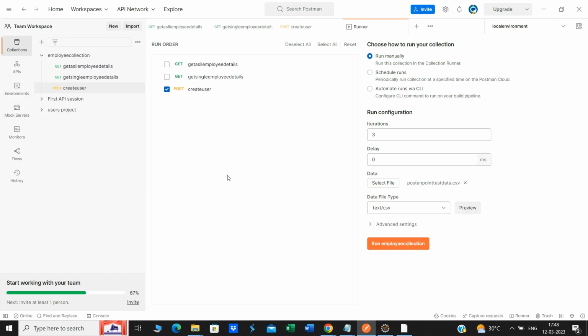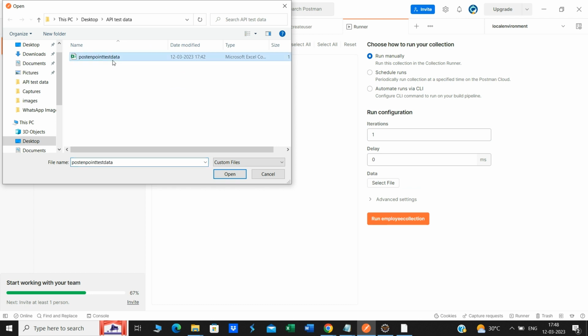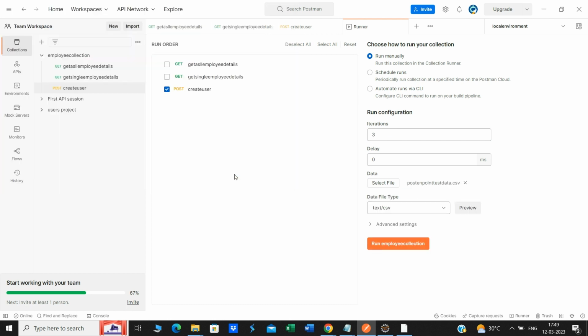Okay, it is selected. Now, one thing before going further. As soon as we open this particular window, the iteration is showing as 1, the delay is showing as 0, and the data is saying select a file. I am selecting it. One thing you have to notice here: as soon as I select this file, the iteration will by default change to 3.